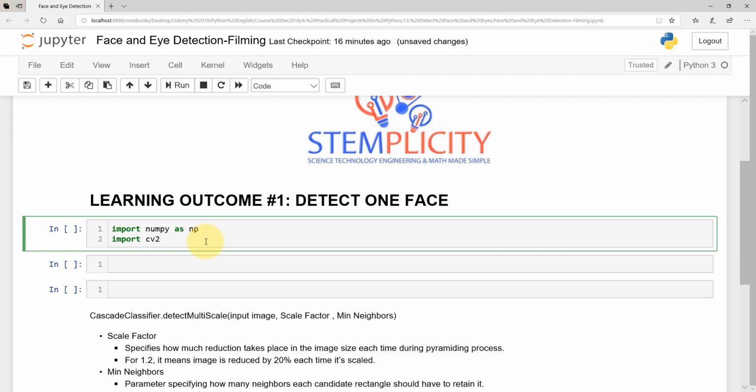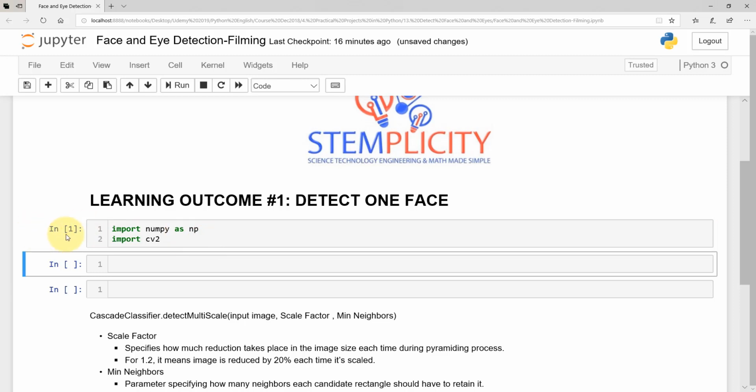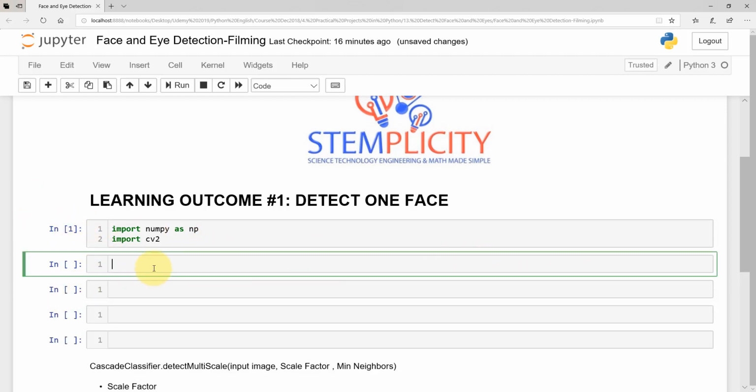Okay, let's press Shift Enter. If you have it installed, you have no problem, no error will appear here. All right, the next step is what I want you guys to do is to simply go ahead and read one single image. So what we're going to be doing is detecting one face.